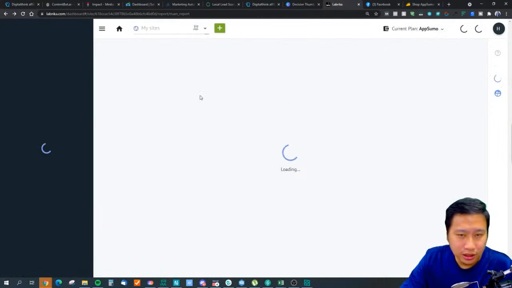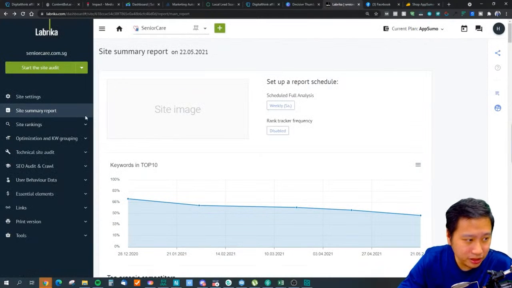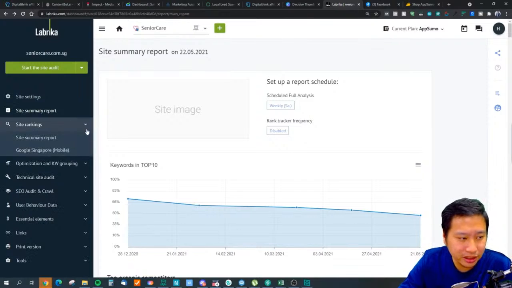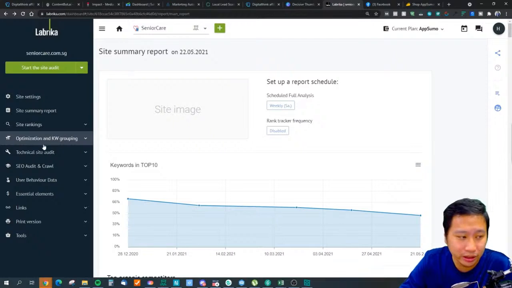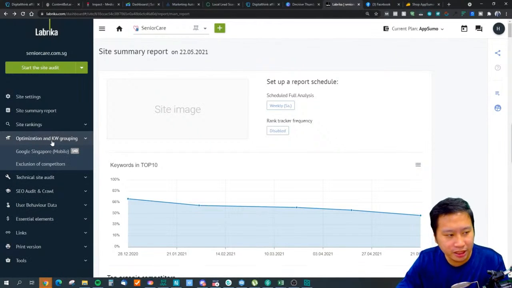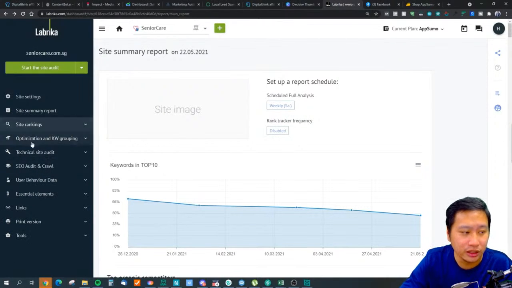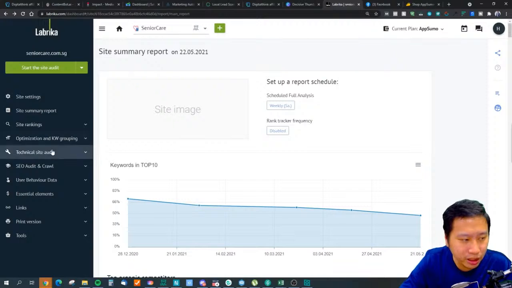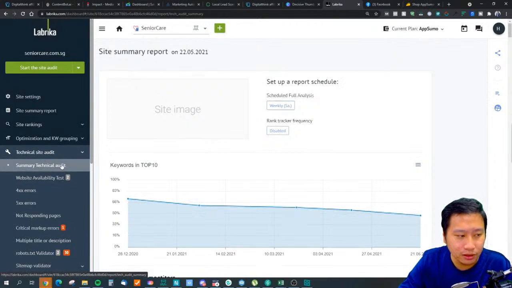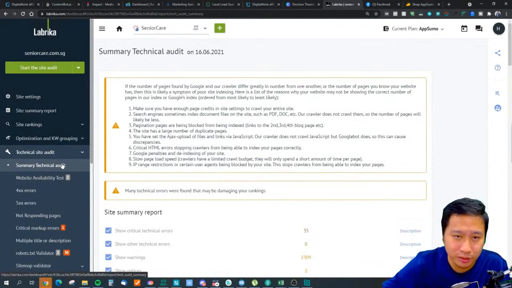Okay, so the first thing is, of course, we've got the site rankings here. I'm just going to ignore them because I don't use them at all. With the technical report, you will be able to get this data over here. So we are going to go into the optimization. Sorry, this is keyword groupings. We are not going to be looking at that as well. We're just going to be looking at the summary report.